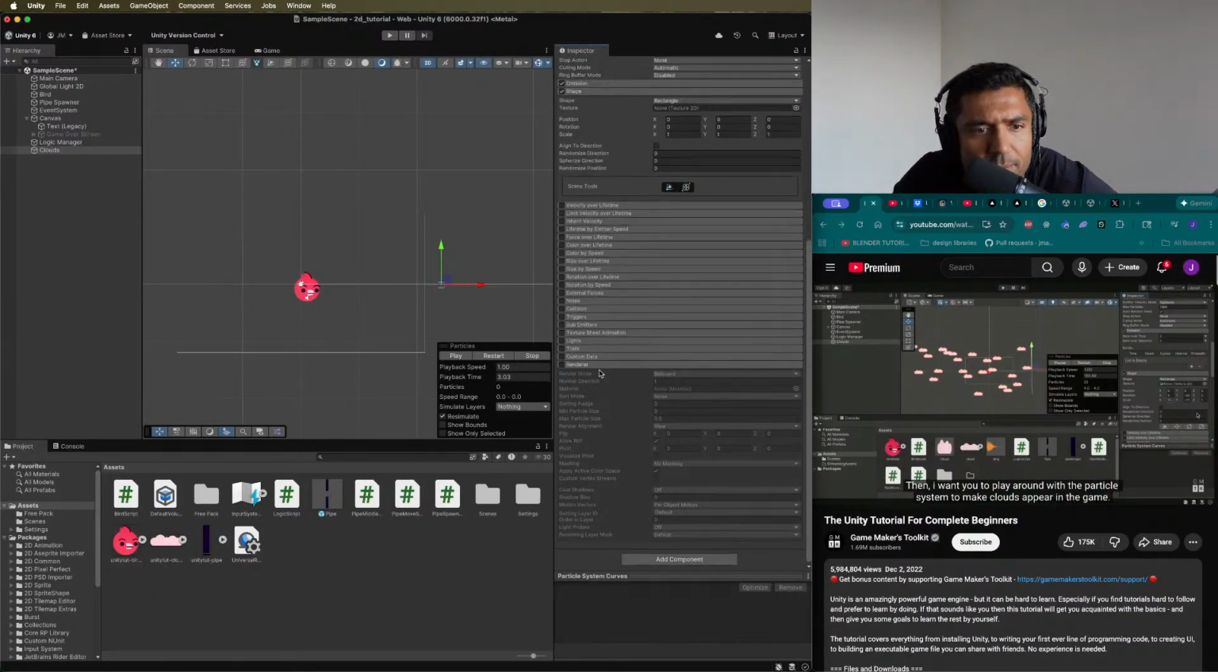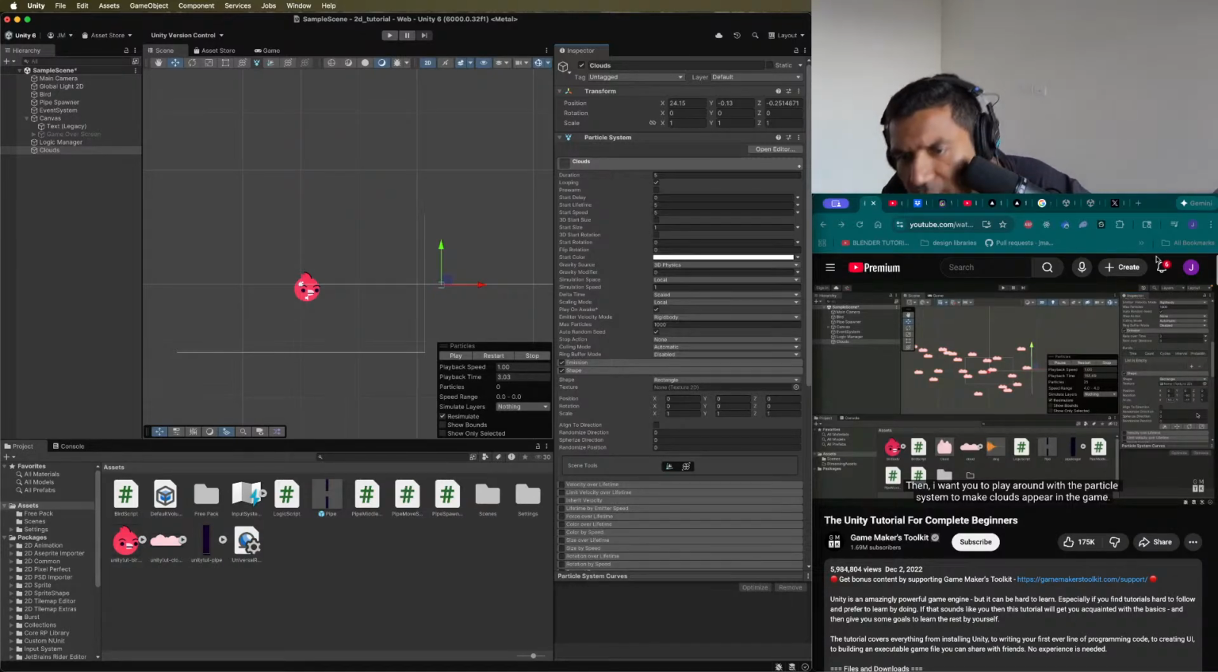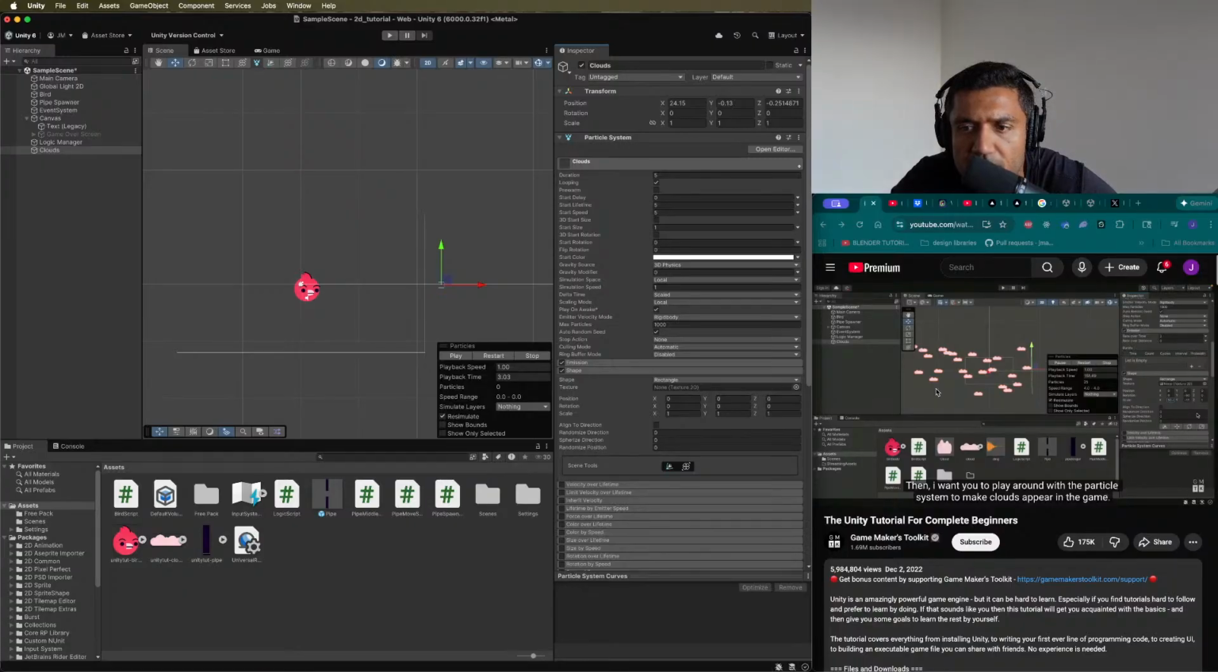So how come in his it says none texture 2D, but it has that little icon there? I wonder what that means. And then, okay, this music is just killing me. I can't do this.